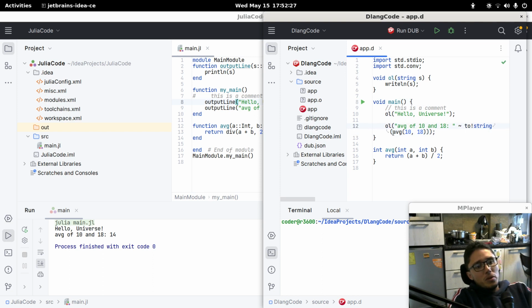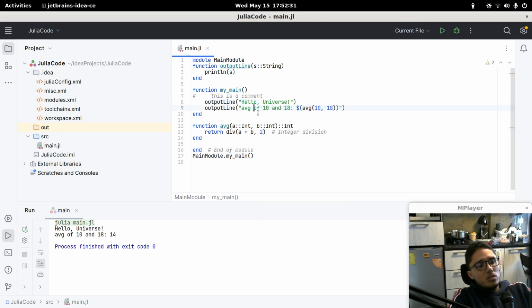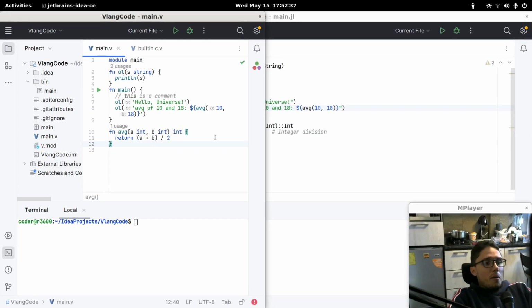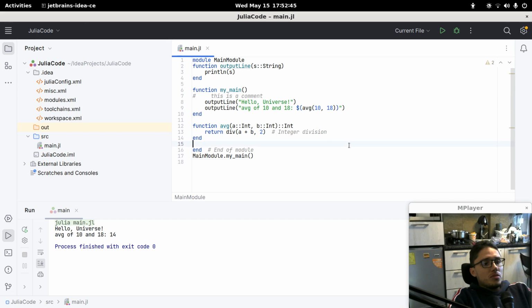So you have to convert this average thing to a string. You cannot just say this, which is great. And also B allows you to do this. Okay, it's great. So Julia, great. So why is it not Julia in the first place?